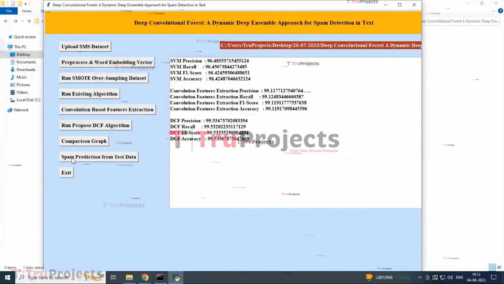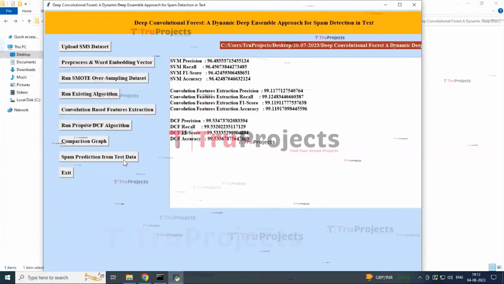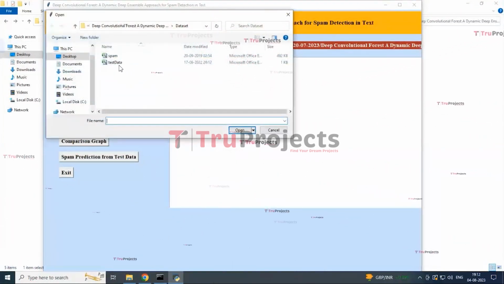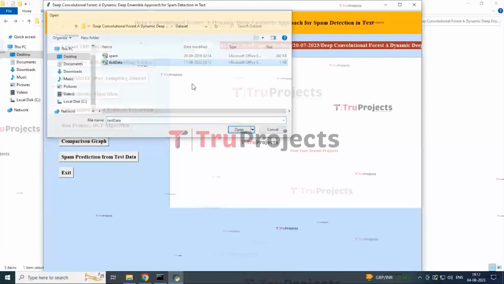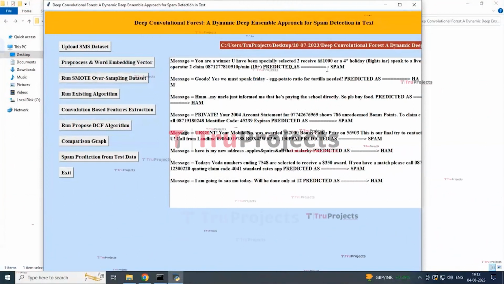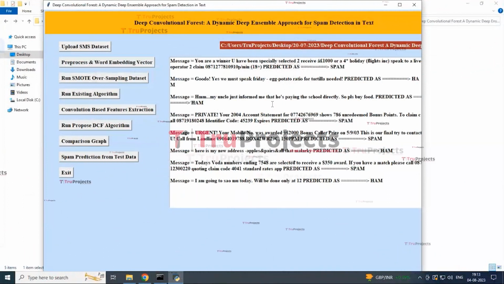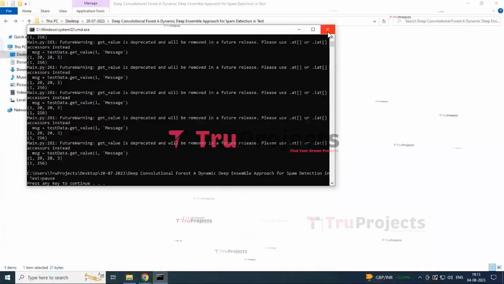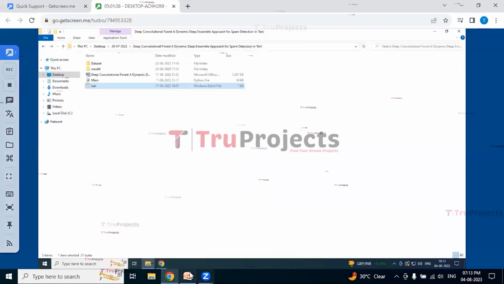And now the last button, spam prediction from test dataset. By clicking this, you can see a dialog box open; take the test dataset, select it and load it. Now you can see the samples and also text samples, and it indicates whether it is spam or ham after the arrow which was given in the graphical user interface. Now exit this code. And go to the conclusion.